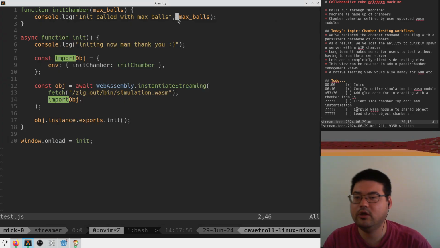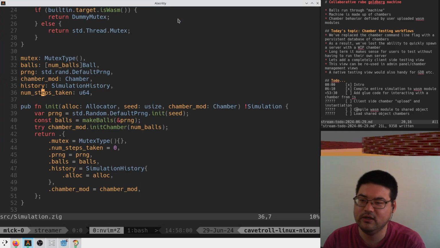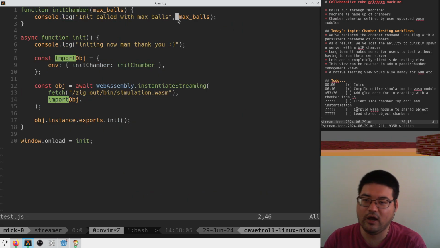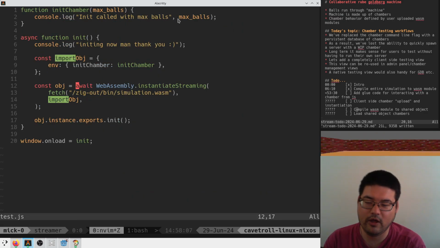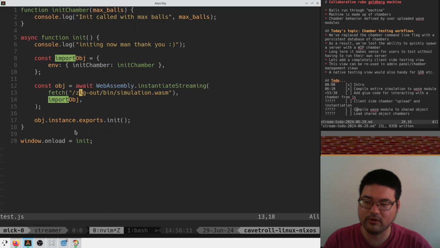Shouldn't max balls be 2? No, I think max balls should be 5, because max balls is defined in simulation.zig. He has a number of balls hard coded here. Num balls is 5. I don't know where you're getting the 2 from, but it's hard coded here as 5. So that's the correct number.